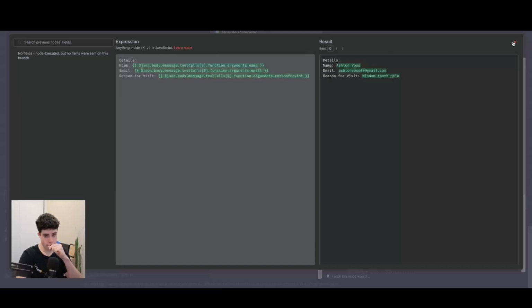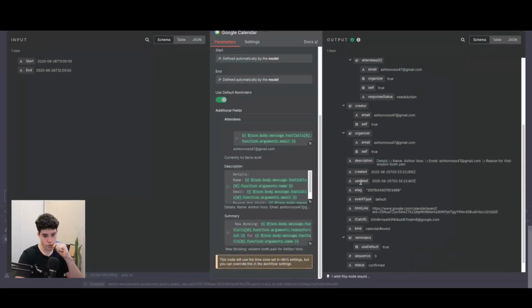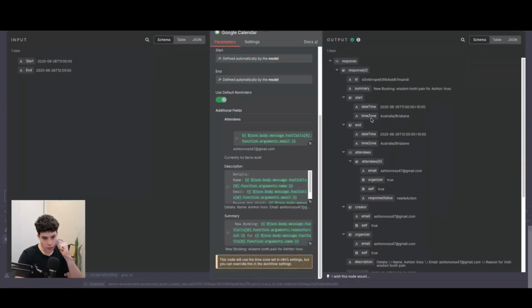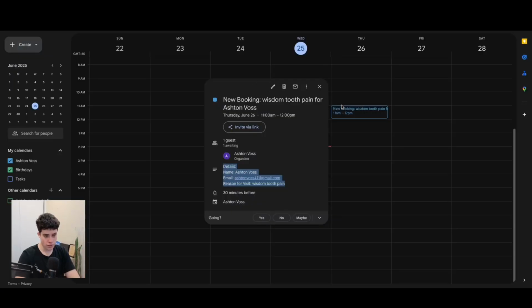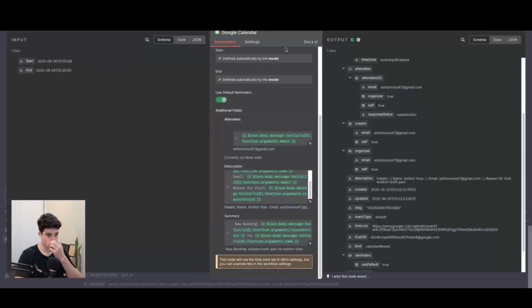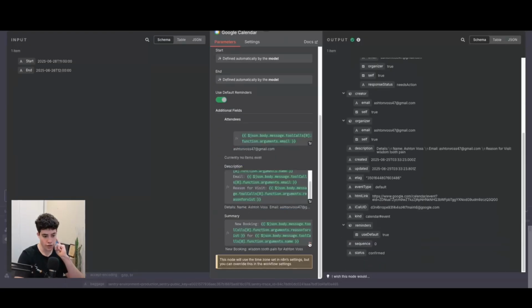So again, if we go here, we go schema. Yeah, so we can see that that is the new booking right there. So yeah, we'll just put it in the description. Summary, which is the title of the booking right here. Again, using that same information from Vapi right there. So yeah, that's literally how it books an appointment.